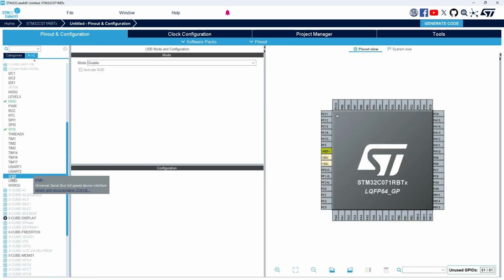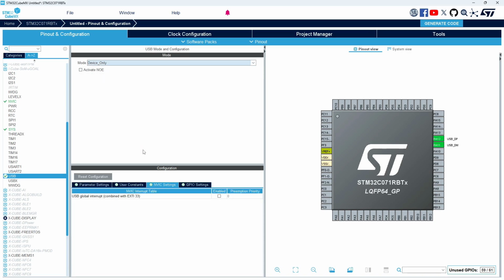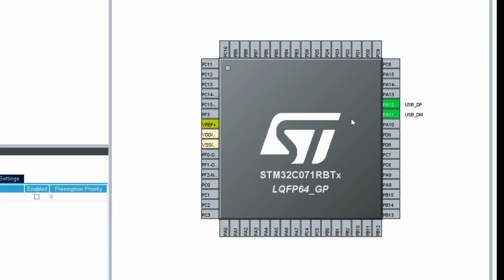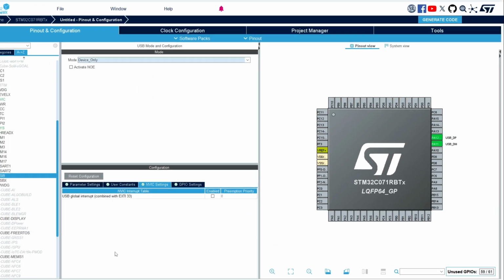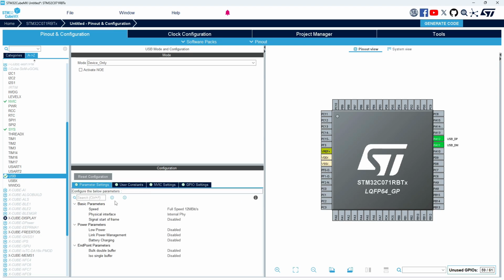So you will select the USB peripheral and select device only. It should mark the pins for us. The only thing which I need to change here is to enable the interrupts. So we will enable the interrupts. And inside the parameters, I don't need to change anything at all in this case.